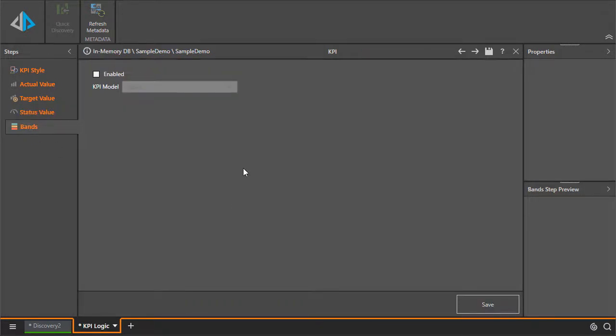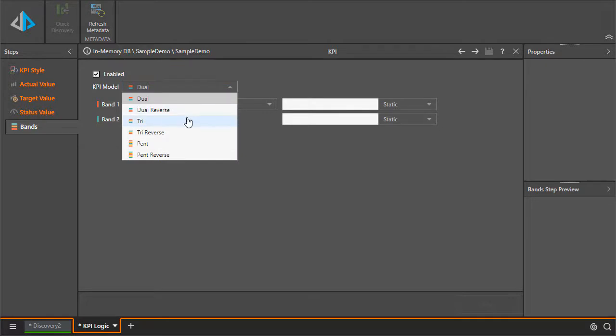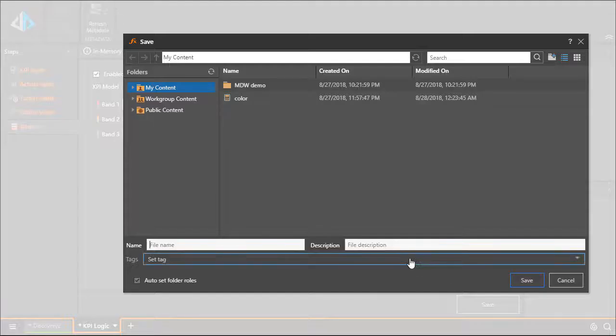Next, we will apply banding. This is the new banding that can be applied to a KPI. We are going to use a tri-band. The tri-band can be stated in a variety of different ways, using static values, formulas, parameters, and even an evaluation set. We'll start with static values. In this case, the banding will begin at -1 and go up to negative 0.1 or 10%. The mid-band will be from -10% to +10%, and the final band will be 1 or 100%.